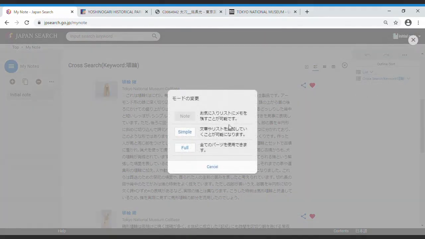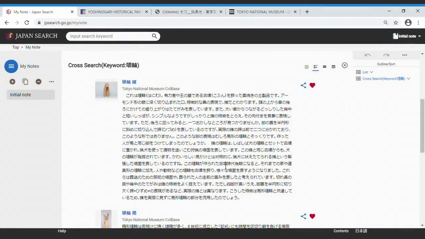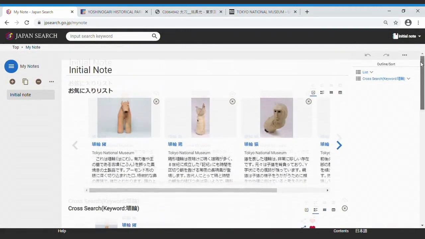The simplest Note mode allows you to add your favorite items to a single list. In Note Mode, you can change the name of your note at the top of the page. You can add a note by clicking on the pencil icon under the title and under each entry.